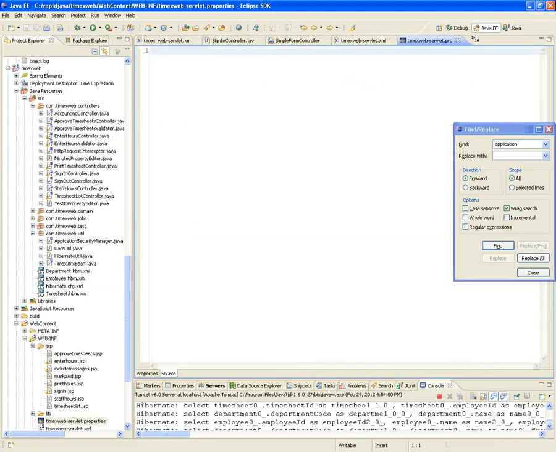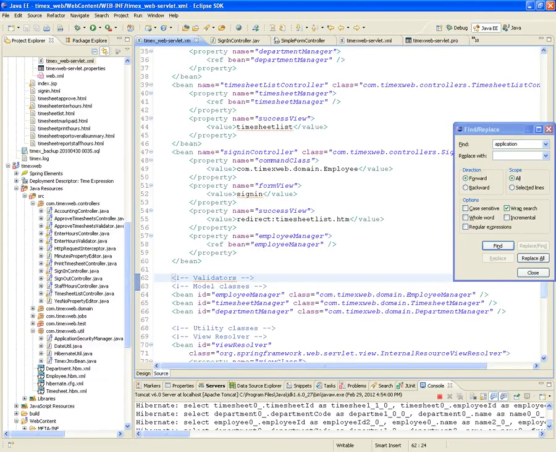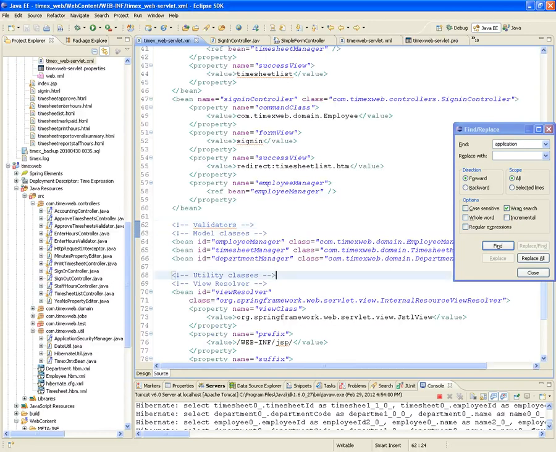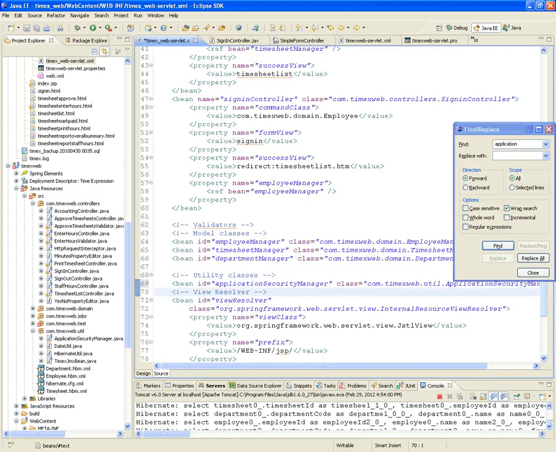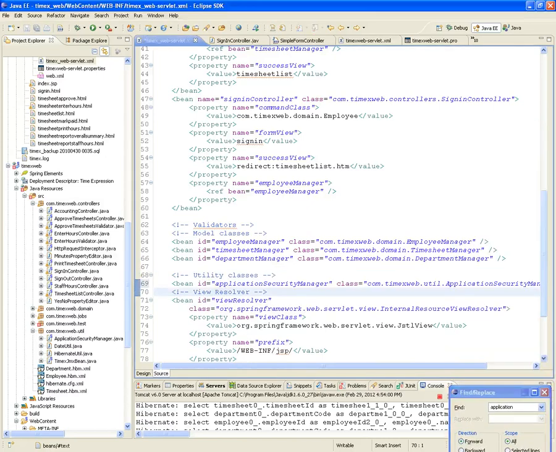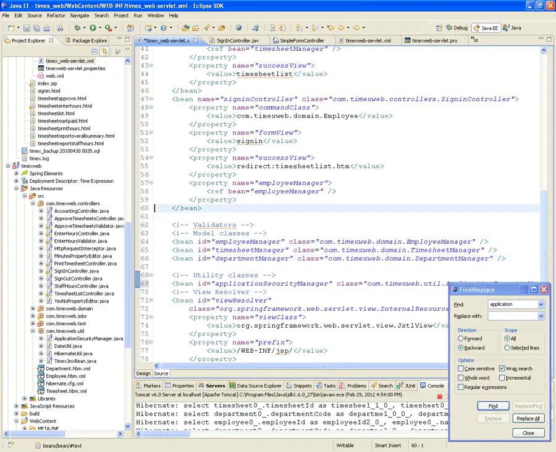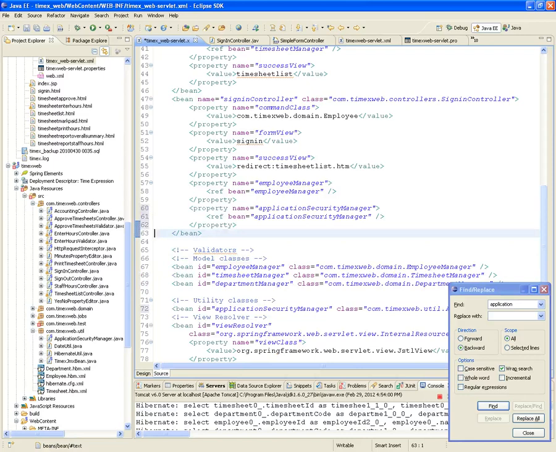It's not really a model class, but it's one of those utility classes that we're going to need. Here it is. So it's the application security manager. Bean property called the application security manager, and we're going to inject a reference to that bean.